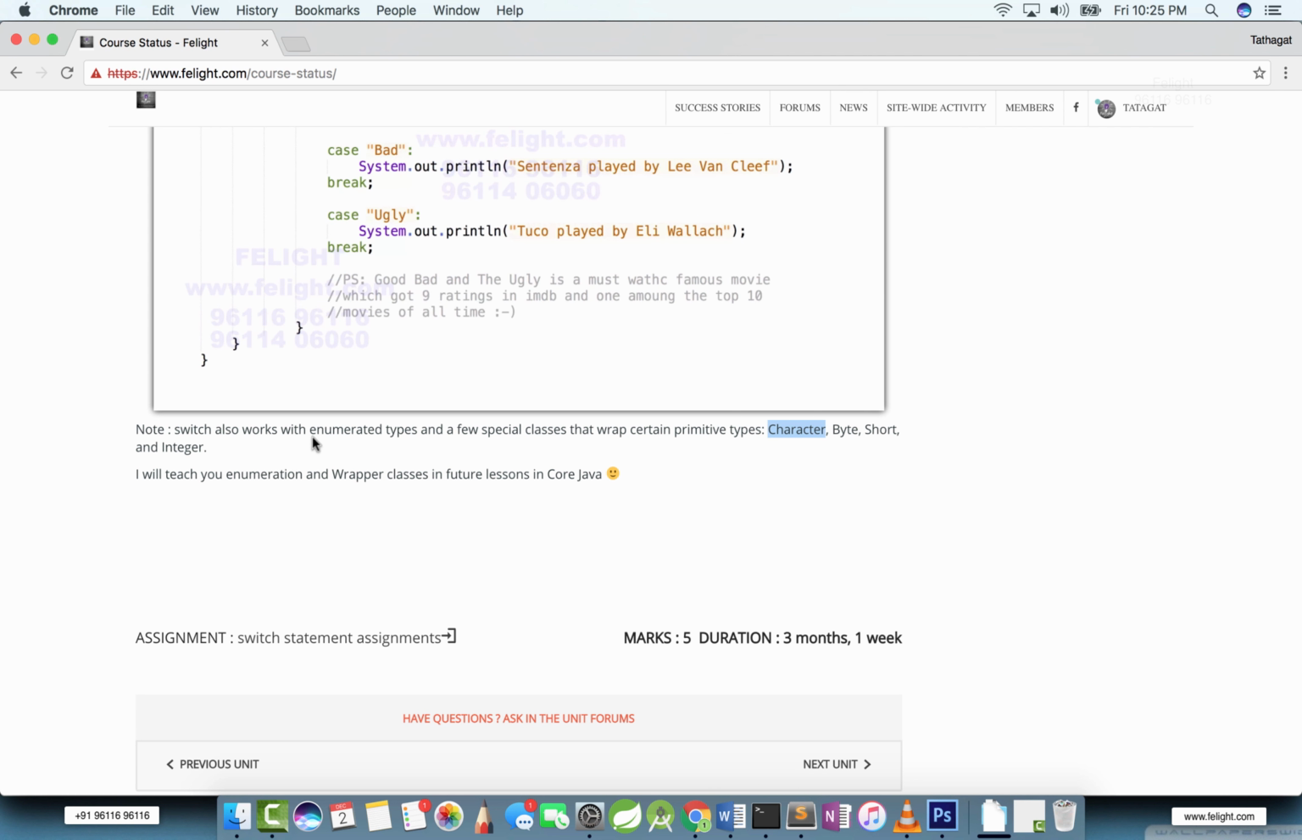So understand this one. If they ask you what types a switch statement in Java supports, it is byte, short, int, and char. Then wrapper classes like Character, Byte, Short, Integer, and again the String type, and then the enumerated type. These are the types which are supported by switch statements in Java.